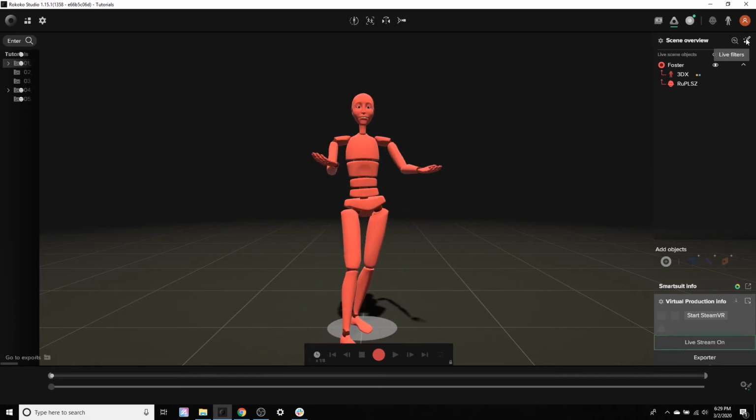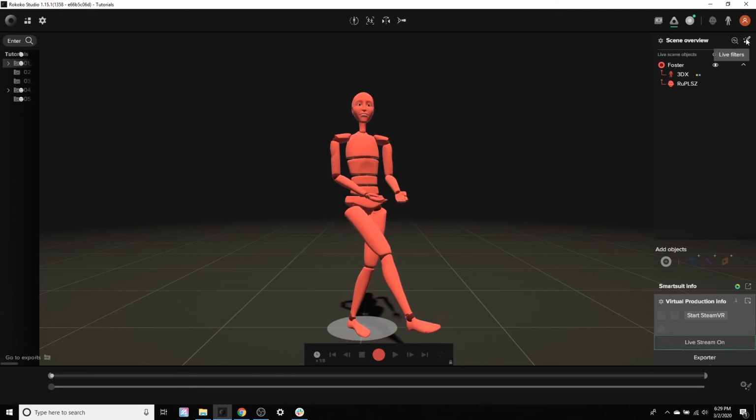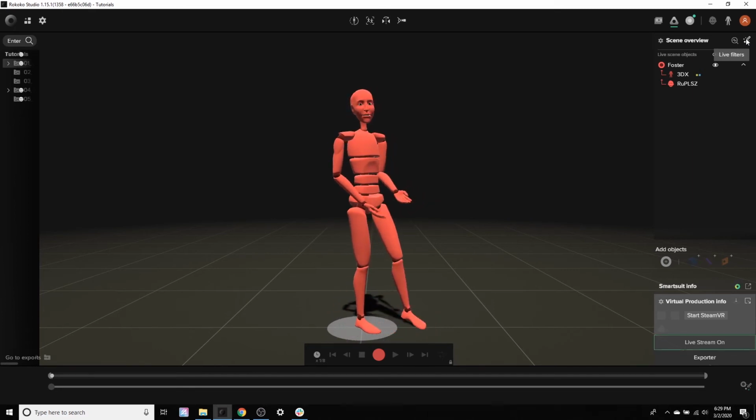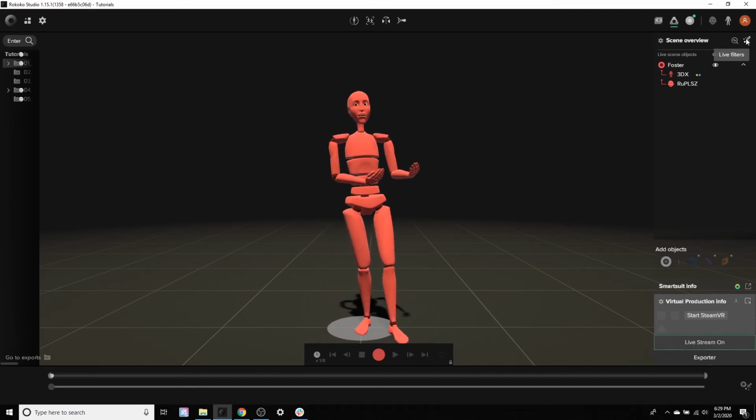Also, after you record, since the animation is locked to the root, you don't have to go through the Locomotion filters. You don't have to go through the floor contact with the feet, because the animation already knows where the floor is, because we've already established that with the calibration.